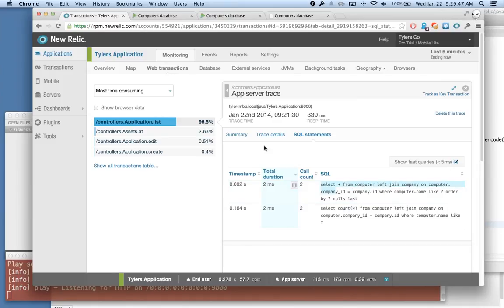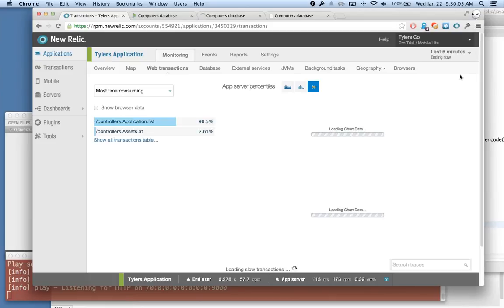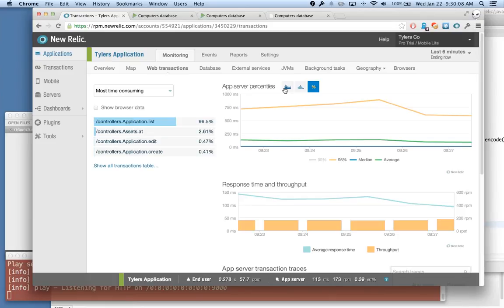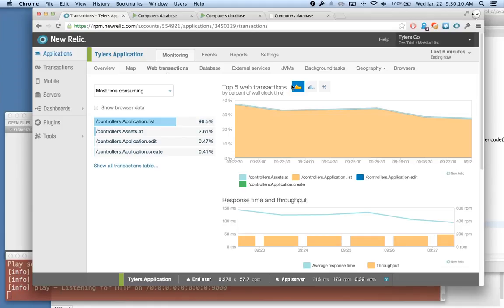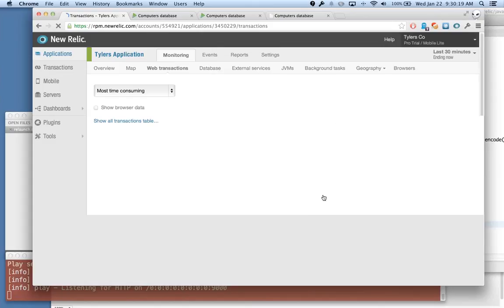Let's come back to that in a little bit. But for now, that's how you get into there. So let's see if we've got updated data and see how our application's performing now. Let's switch back into the web transactions. And just to give you a broader view of how our application's performing, let's go back to the 30-minute window.